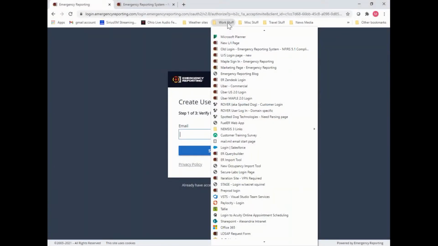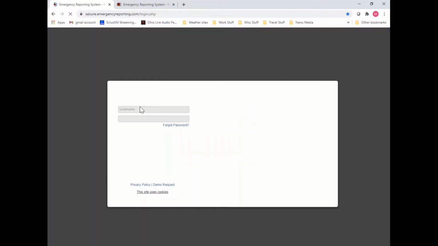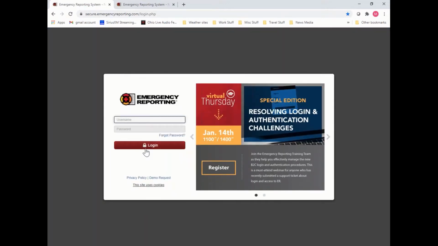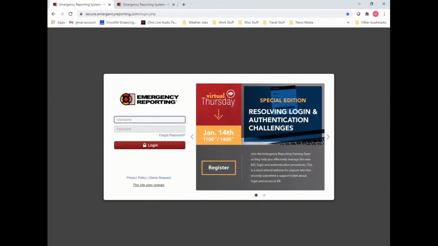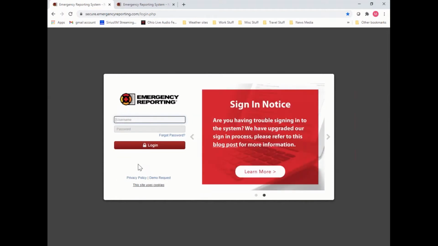So let's jump on to the next scenario. And we will go back to the old login page. What we're going to do is take a user that has migrated to the new site and try to access the site from the old login page to demo what happens then.